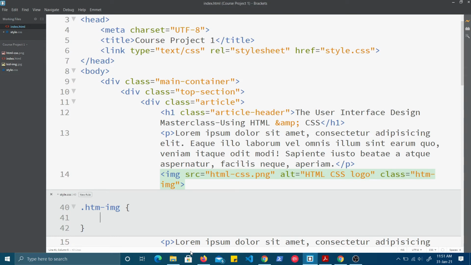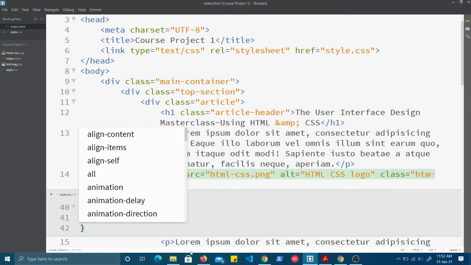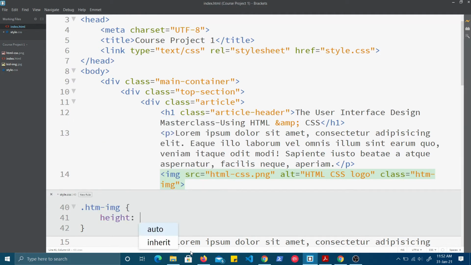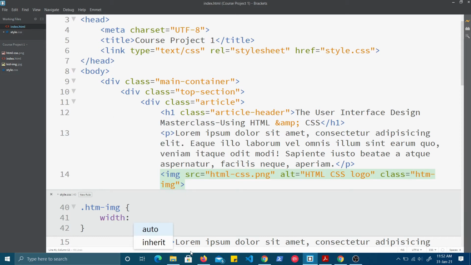So it should be floating to the left. First I will use height and width. What height should we have? Since it is a rectangular image, normally for a rectangular image we only specify the width, and the height adjusts automatically depending upon the aspect ratio. So we will set only the width, and that width is 150 pixels.